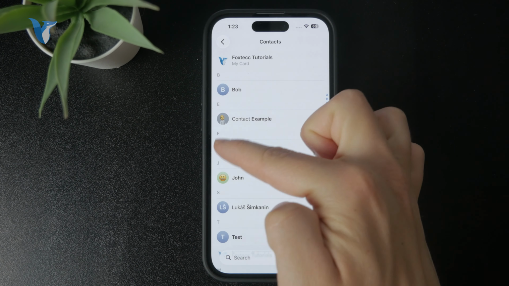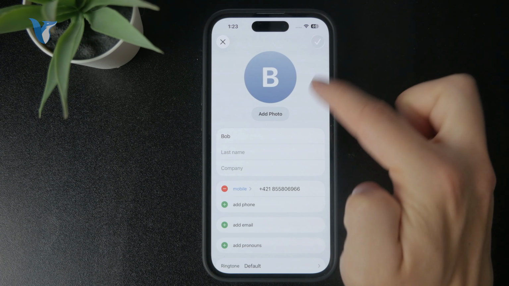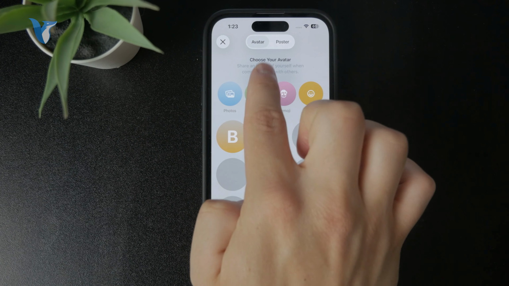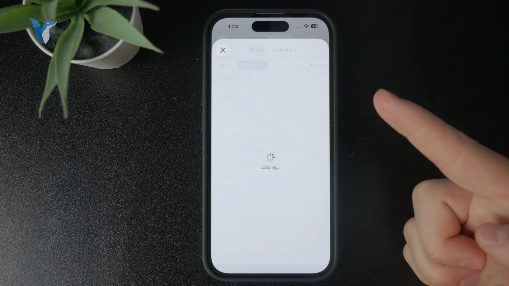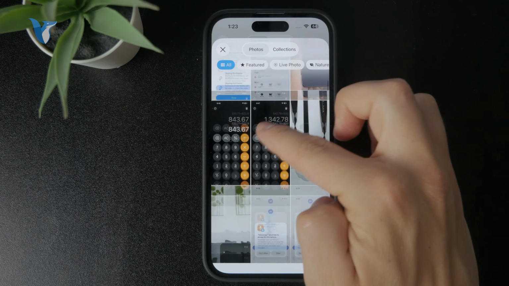So you can pick, for example, the emoji or choose a face or the monogram, or you can even upload your own picture, right? Whatever it might be, you can choose it like this. And this is going to be the first image.